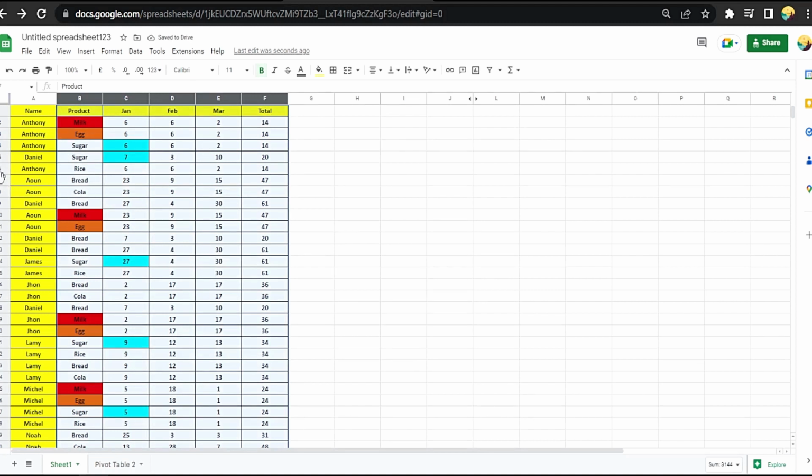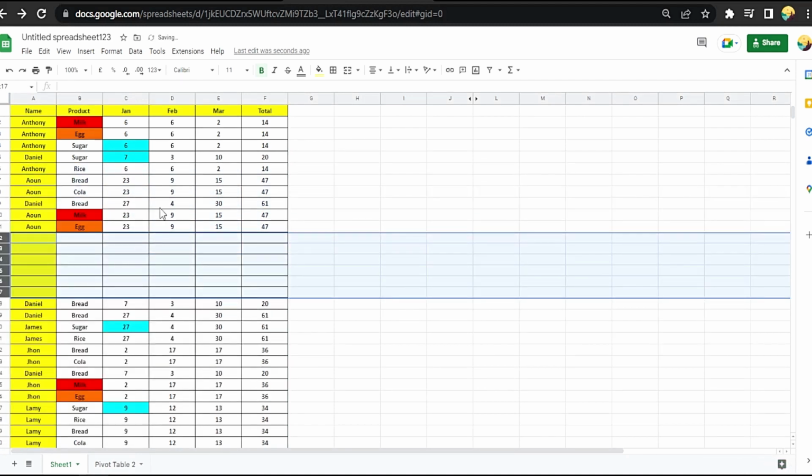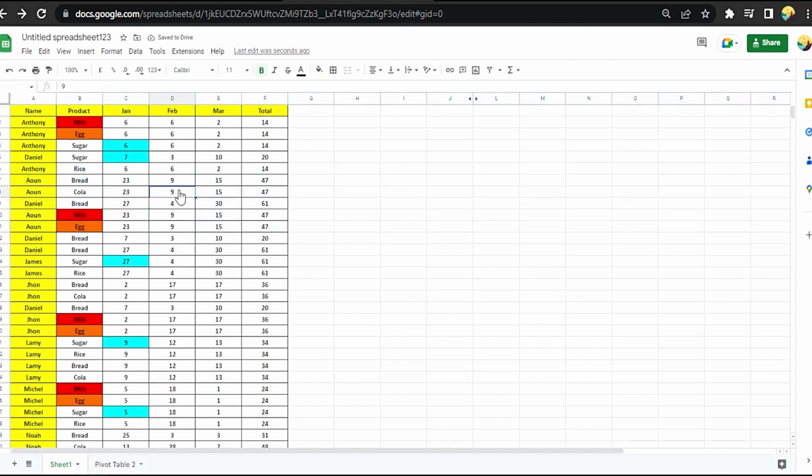Right click on it. Drag 5. Now insert 6 above or below. Just create below. Let's go back. That easy, guys. And click on the cell.